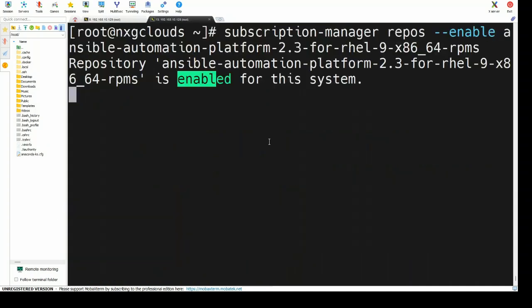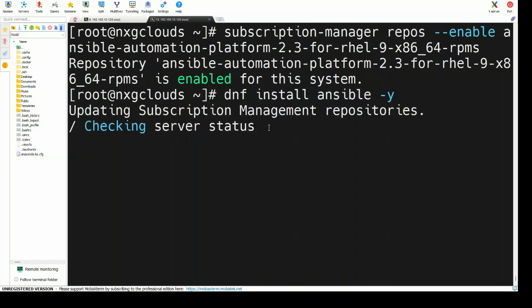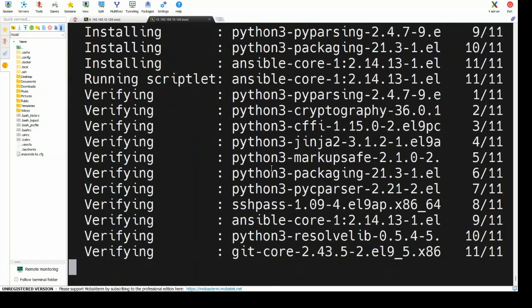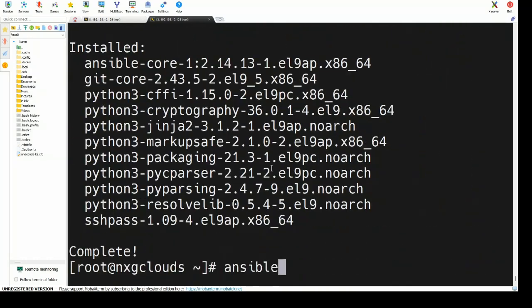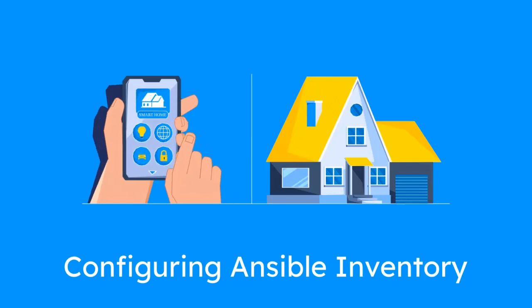Step 3. Enable repositories for Ansible and other packages using Subscription Manager. Step 4. Install Ansible with the DNF Package Manager. Confirm installation by checking the Ansible version. After installing Ansible, configure the inventory and enable passwordless SSH for automation tasks. This foundational step supports effective management.